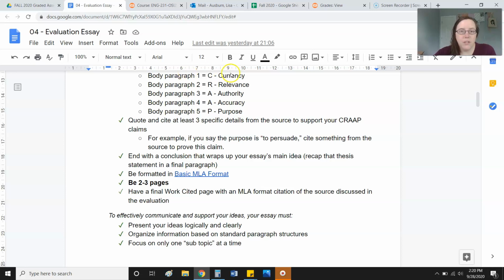So body paragraph 1 on currency, body paragraph 2 on relevance, body paragraph 3 on authority, body paragraph 4 on accuracy, and 5 on purpose. Now, if you're wondering what those mean specifically, again, go to that worksheet. There will be specific questions that you can answer for your essay.